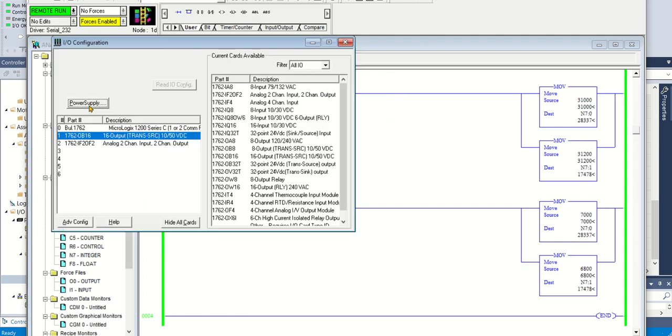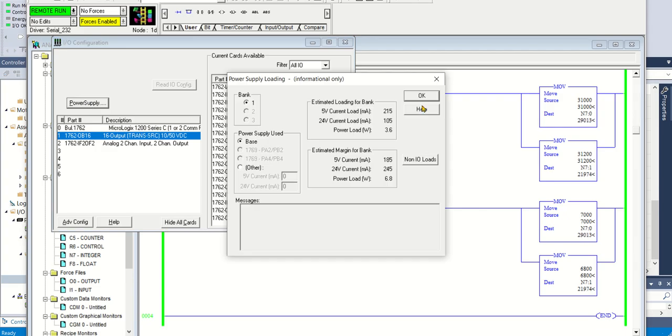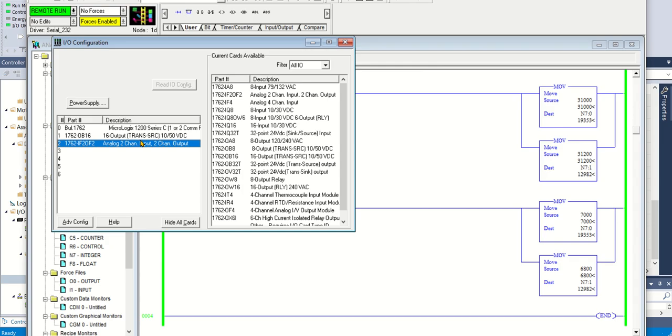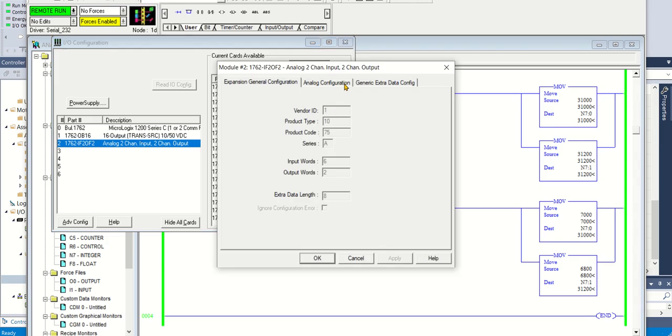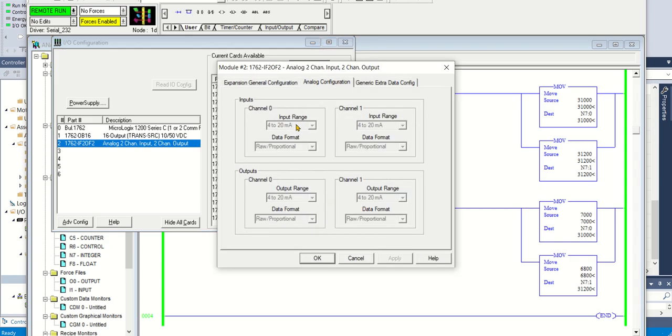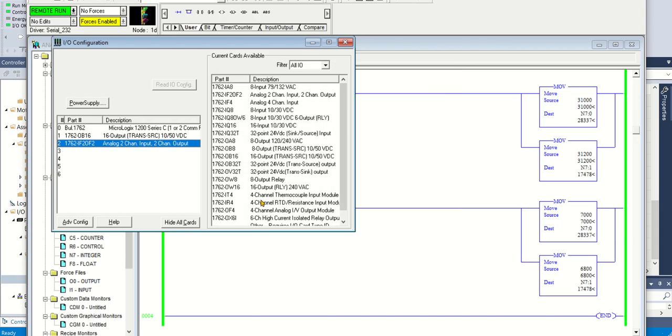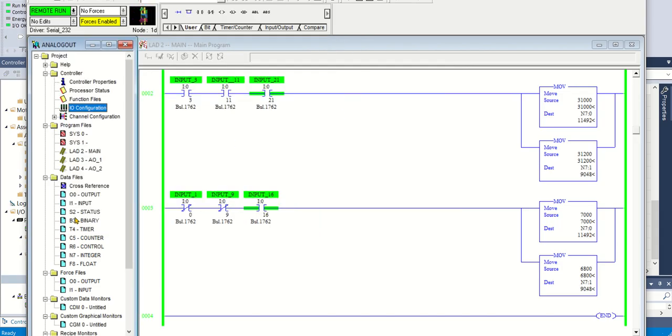We can go back up to I/O configuration. Oops. So go in here and go to your analog configuration. We've got a 4 to 20 milliamp range. And if we check the data sheets, it would tell us what that range was. So that's why we get a different value, because this is a different type of analog input module than the ones on the CompactLogix.